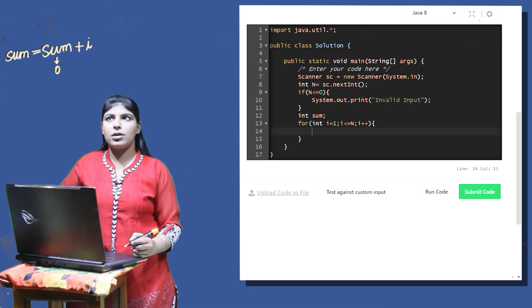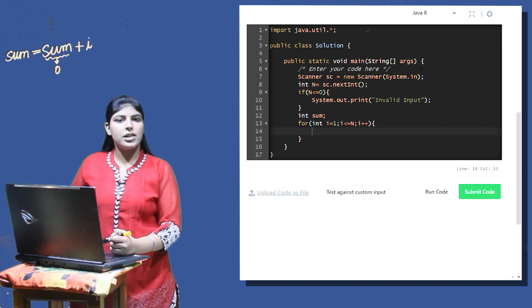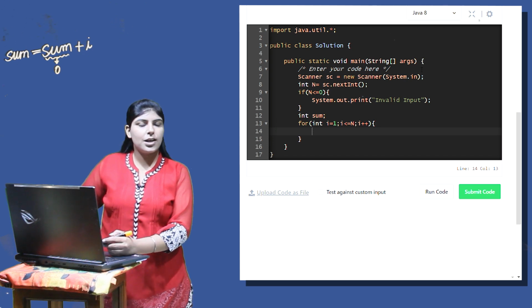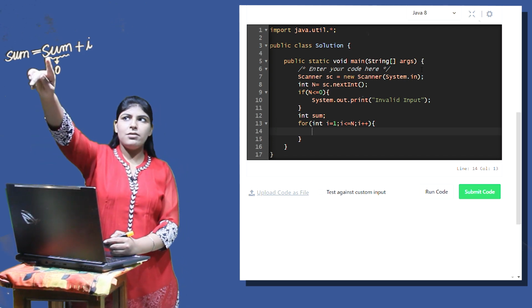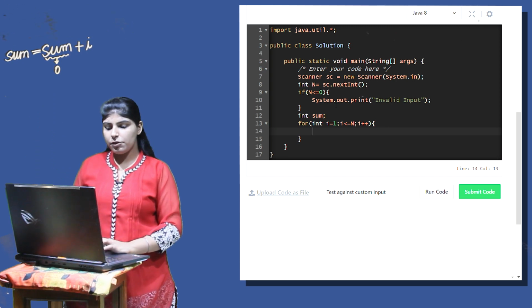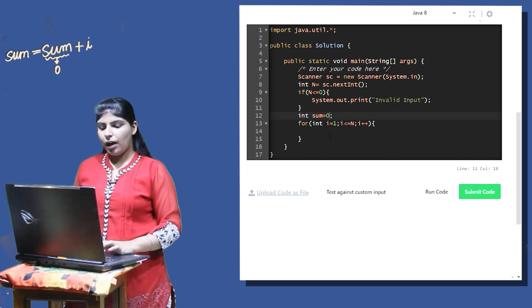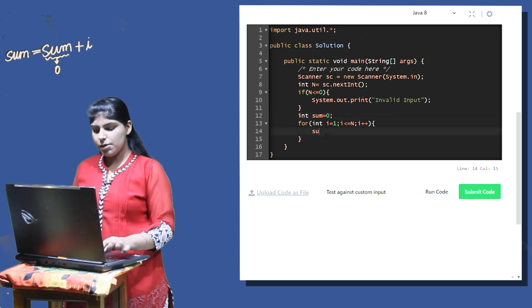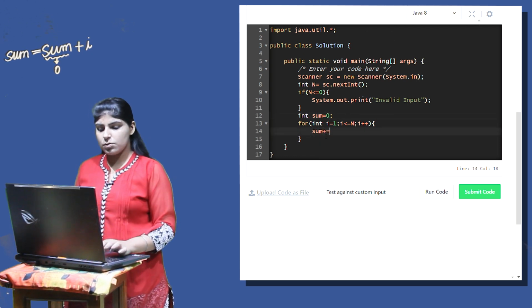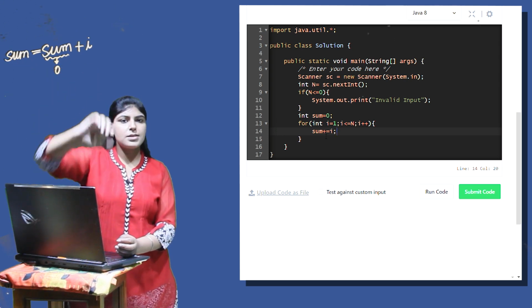So all the numbers from 1 to n are added in the sum variable, and then we will get the final sum as output. Here we are using the initial value of sum. So whenever we use an initial value, we need to initialize that variable. So the starting value for sum should be 0. So whenever we declare a variable sum, we should initialize it to 0. Now I will add i each time to the sum variable. So I'll write sum plus equals i. Sum plus equals i means sum equals sum plus i.